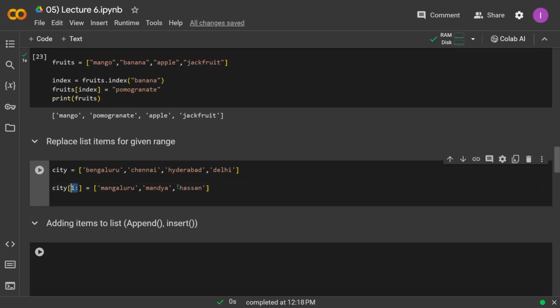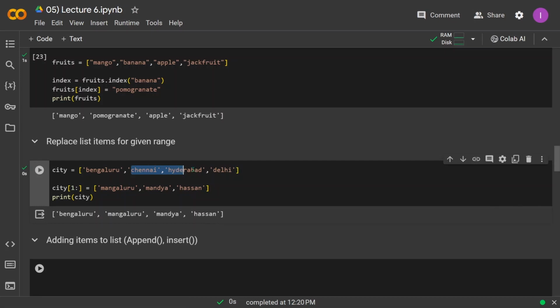You use list slicing. Okay, if I print city now, you can see the results directly. These 3 cities got replaced with Mangaluru, Mandya and Hassan. So Bangalore remained the same. Why? Because we did not change the value of this particular Bangalore. Now you may be getting confused here.